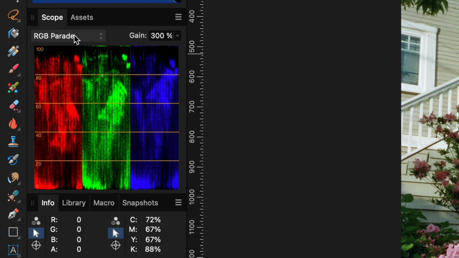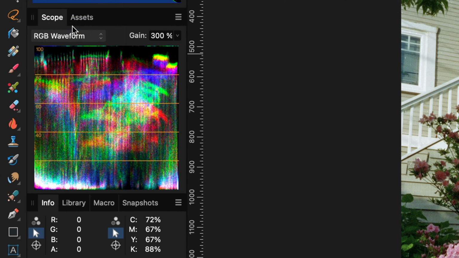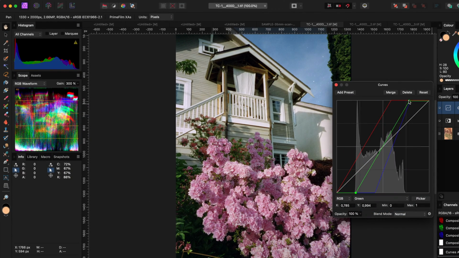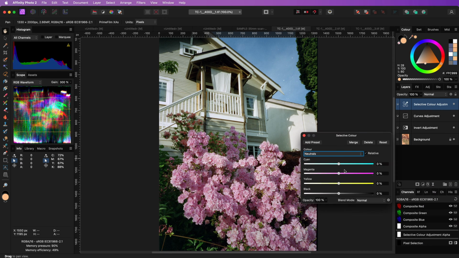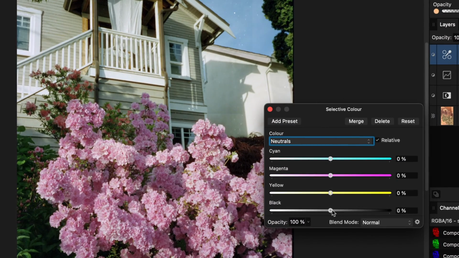Let's check the RGB waveform. Notice this area here. I believe this should be white. So let's fine-tune the channels a tiny bit to get a perfect match here. Excellent. We successfully converted the film negative. Depending on how good your scan was, you probably will need to do some more adjustments. My favorite adjustment is the selective color adjustment, and by just fine-tuning the neutrals, you can get pretty nice results.